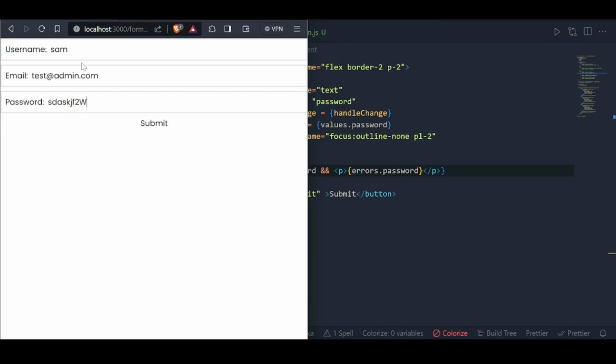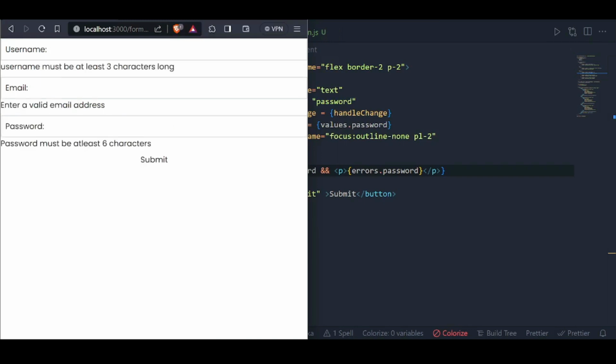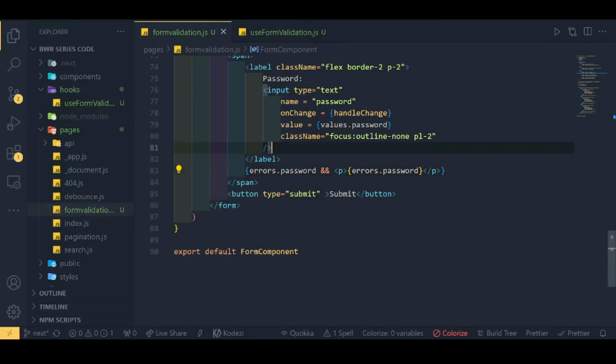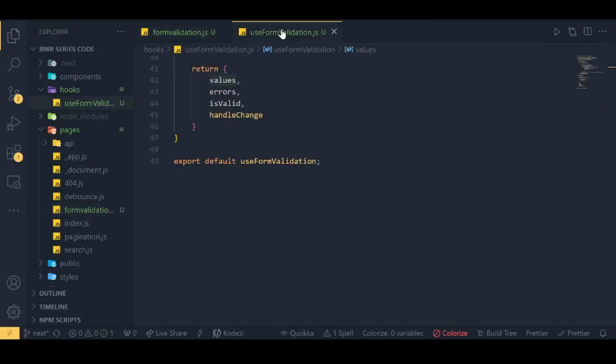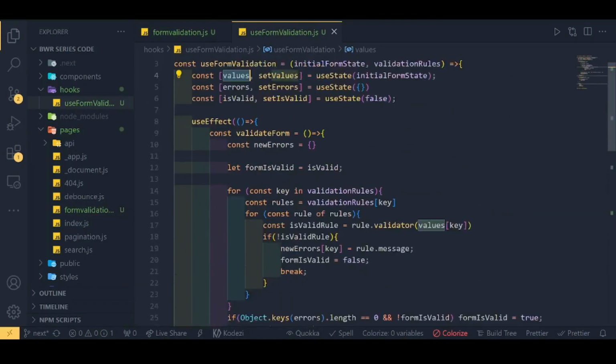So now we have to handle the error fields that are showing initially. When we refresh the page, you can see the username must be at least 3 characters long and all the error fields are showing initially. In order to handle that, we will have to dive into the useFormValidation.js.